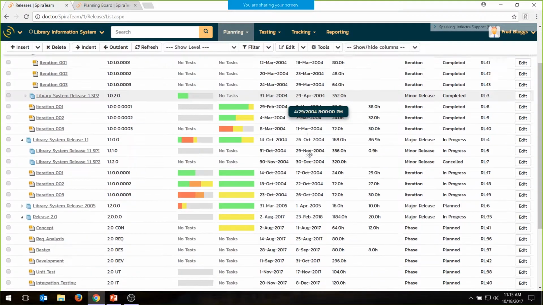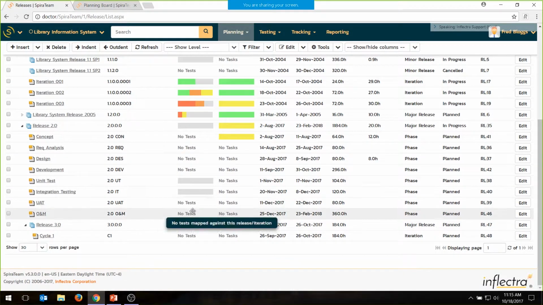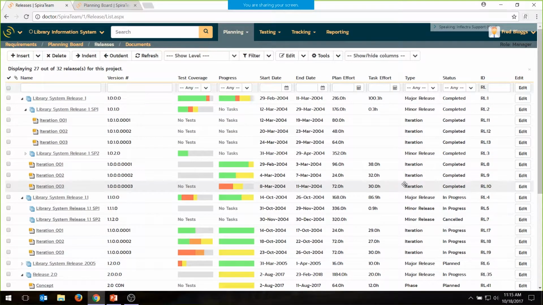And then we also do have, if you're doing a waterfall project like this one here, release 2, you can have traditional waterfall phases like the concept phase, requirements, design, development, UAT, and so on. And that lets you manage a combination of an agile project, a waterfall project, or even one that has elements of the two in a so-called hybrid.